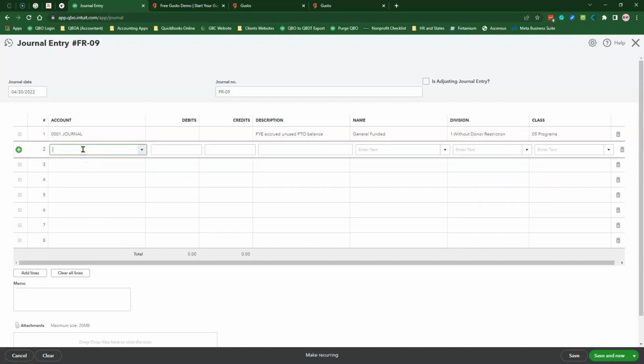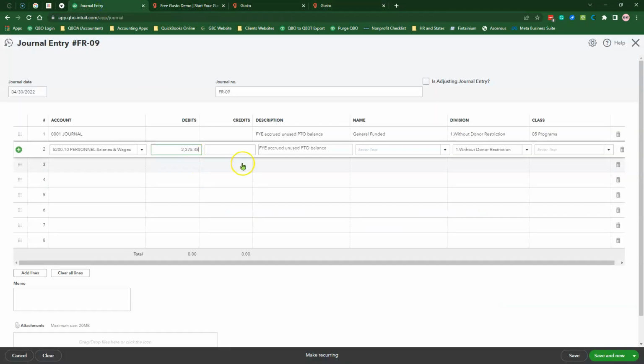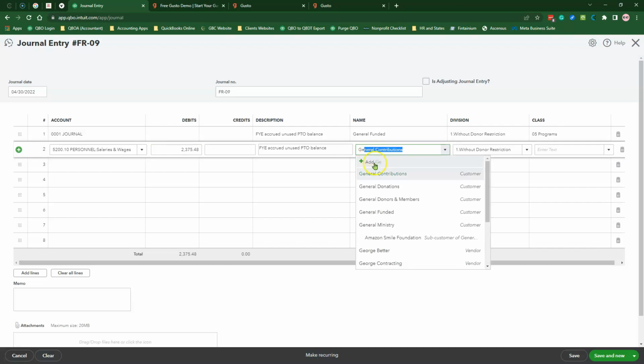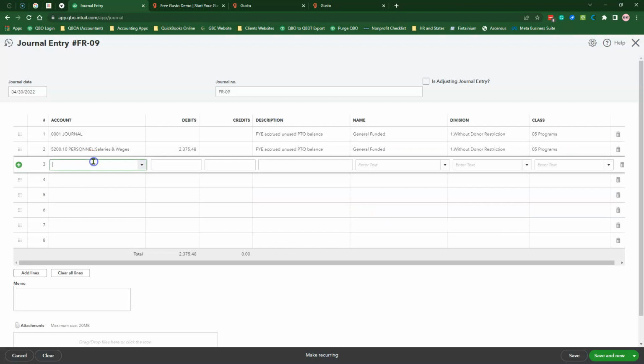And now I'm going to pick my salary account, and then I'm going to go back here and verify my total number again. We're going to put that in the debits, because again, we want to increase the expense account, and an expense account has a natural debit on the T chart. Okay, so again, repeating the same thing from the top, consistency with your class tracking.